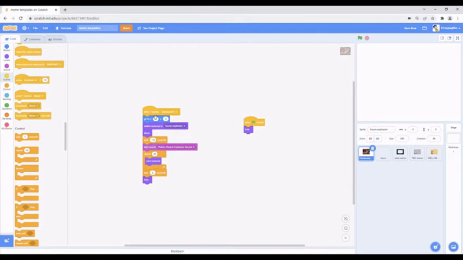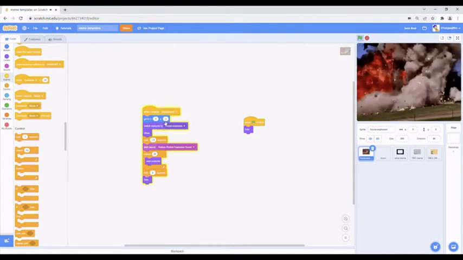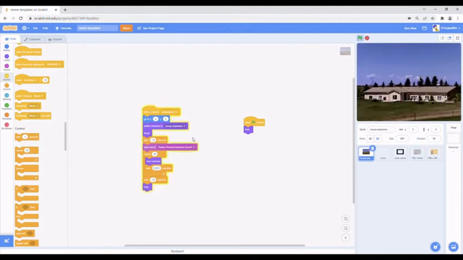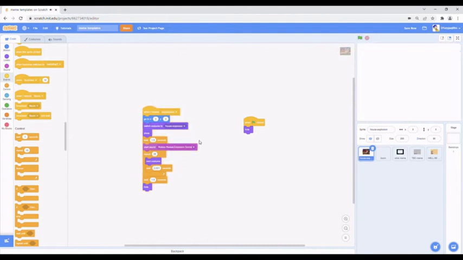After, I don't want the house to disappear straight away, so I'm just going to put in wait 2 seconds. So it waits 2 seconds after the house is blown away. I think I'm going to do 1.5 for this as well. And if you think the explosion is too fast, you can just put in a 0.01 second delay. That is much better.